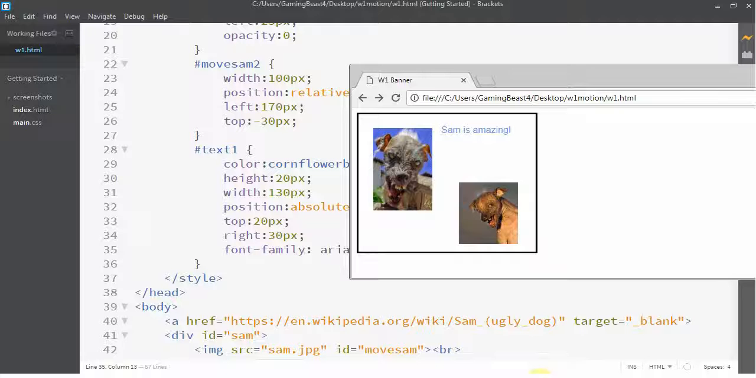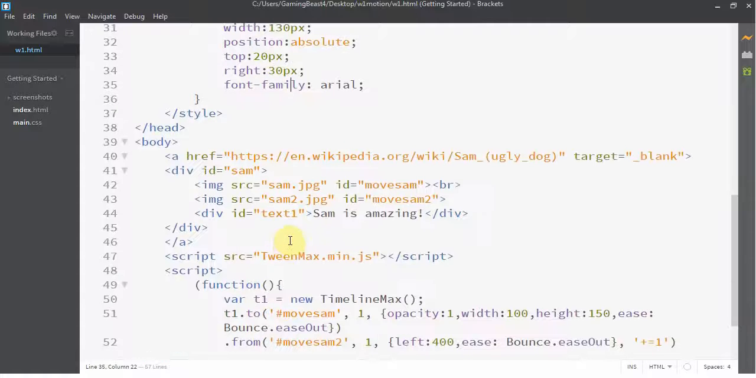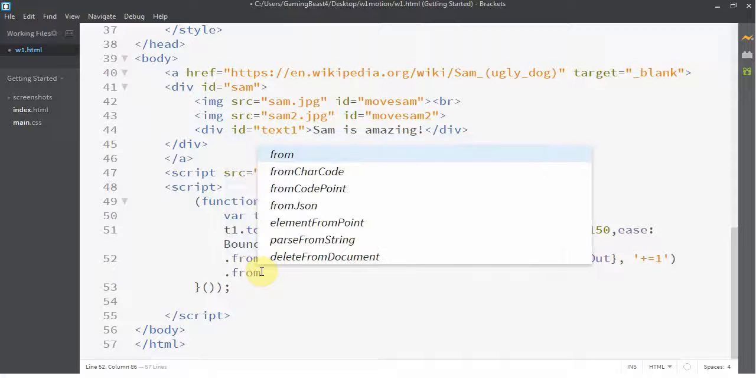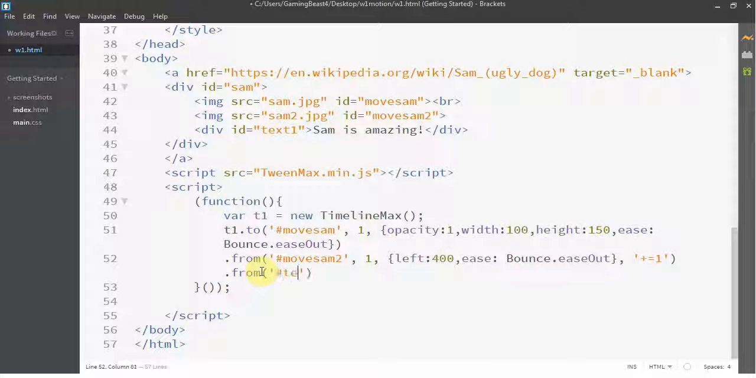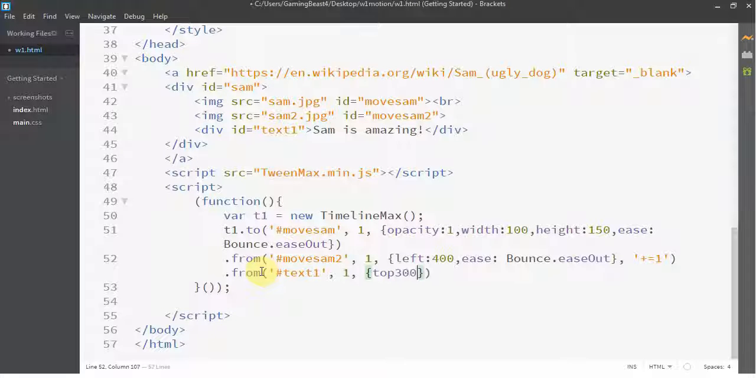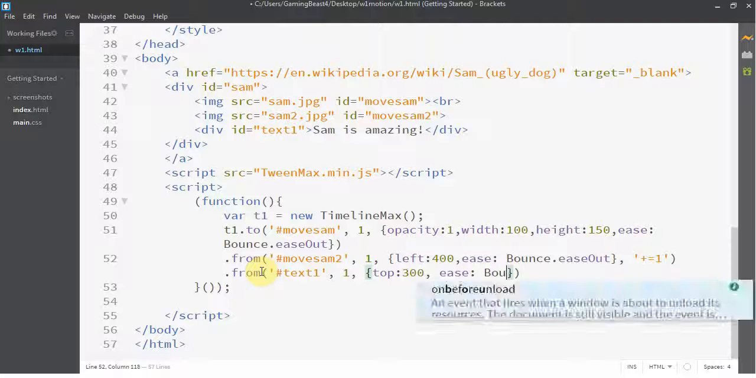So I could have that. I mean, I don't know, I could have that come down from the top. So it's going to be something similar. I have text one, right? So same thing, I come in here. I'm probably going to use a from on this one. And I'm going to say text1. We'll animate that in 1 second. And then we're going to say top, I don't know, 300. See what that does. We'll have that bounce as well because all of the rest of them are, so why not?